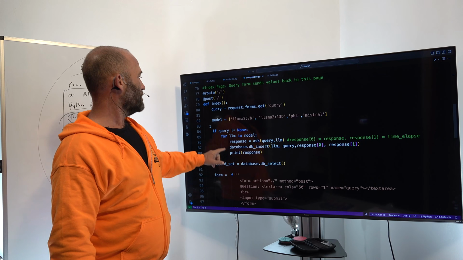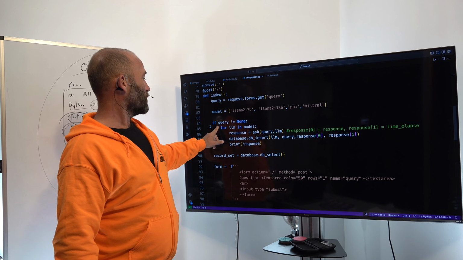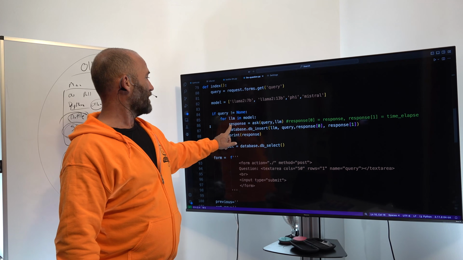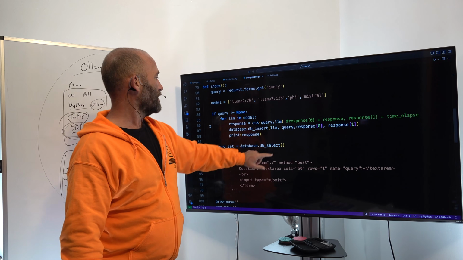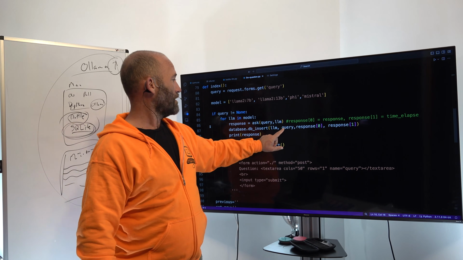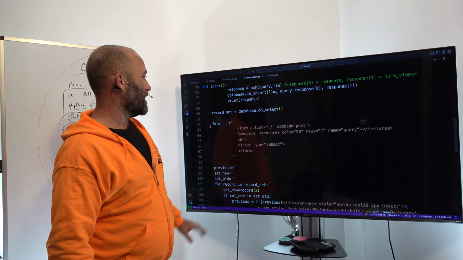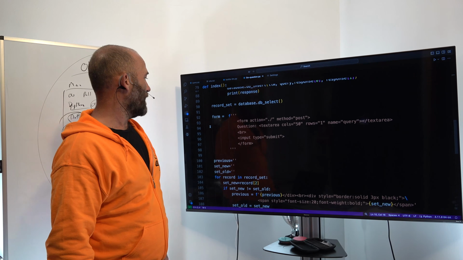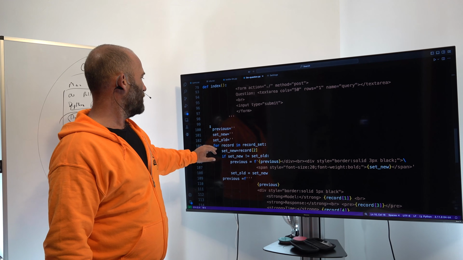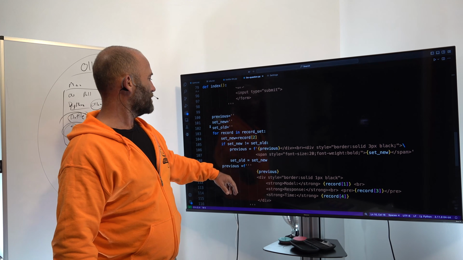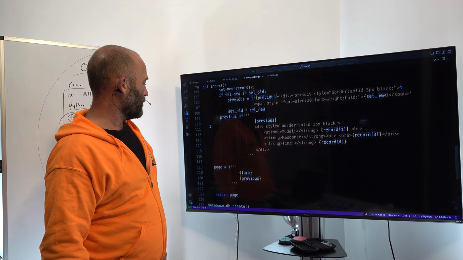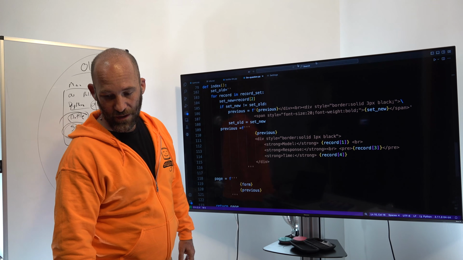These are the different models. As long as query isn't blank, we're going to ask the query LLM, then database insert, LLM, query, response 0 and response 1. For the record set, we're going to select from the database. Here is our form as we had before. Previous, set new, set old, record and record set, and basically this is going to print everything out on the screen.